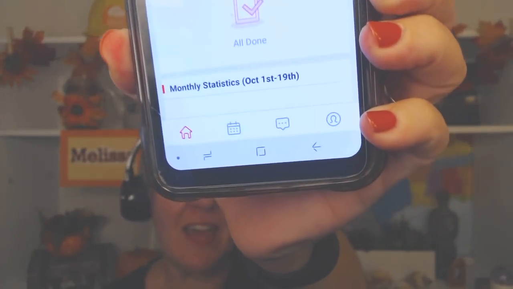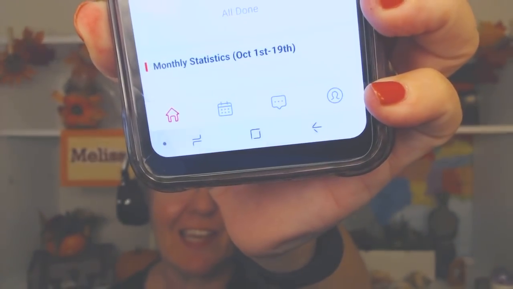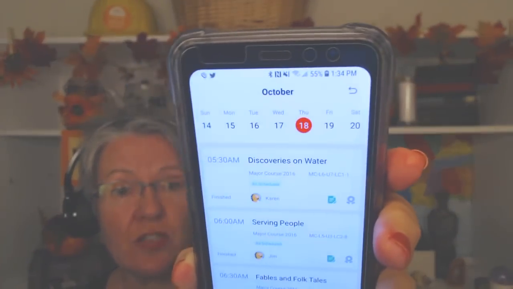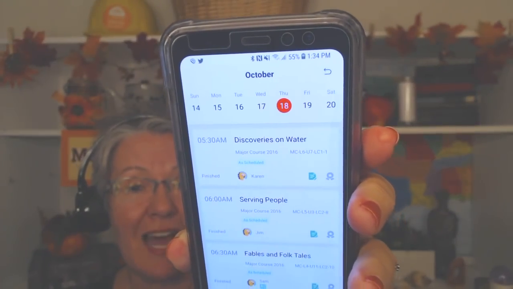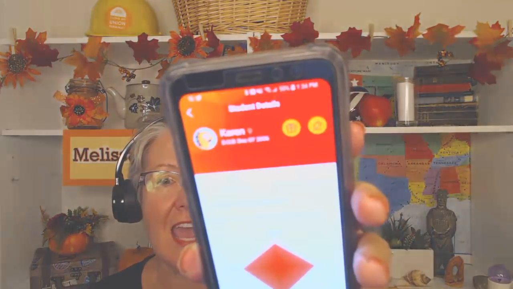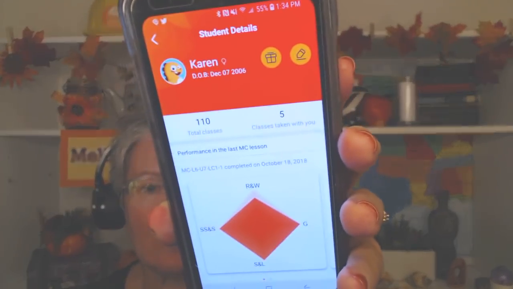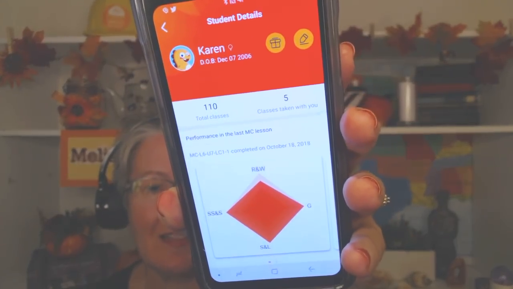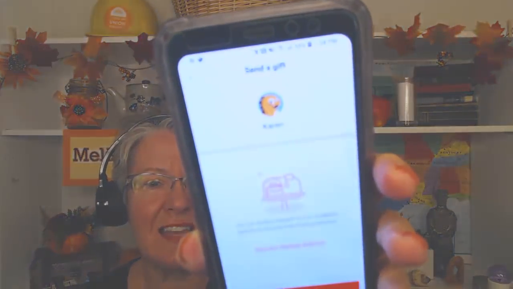You just go to your phone app and you click on that little calendar looking thing next to your home page. And your previous classes will come up and you can scroll through the dates, but these are some classes that I taught this morning. And you just click on the student's name and the details will come up and you click the little gift box. And when you click the gift box, it says send a gift.